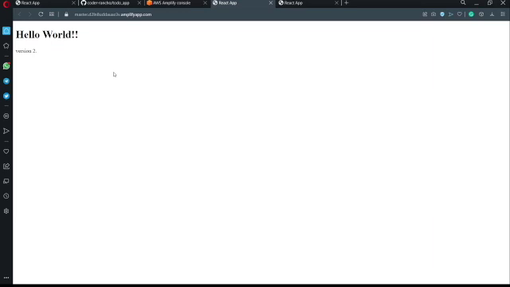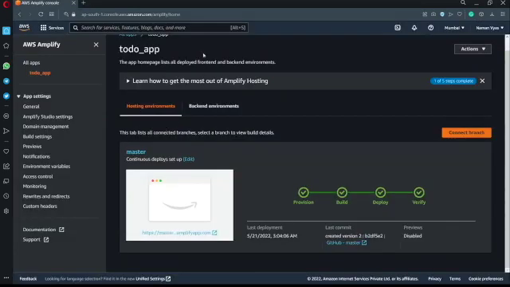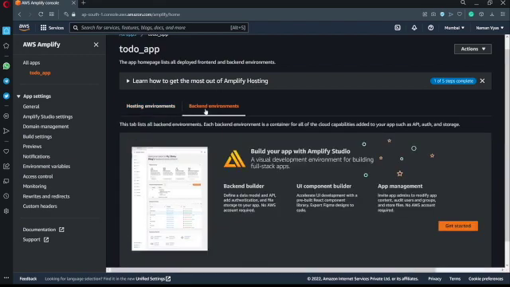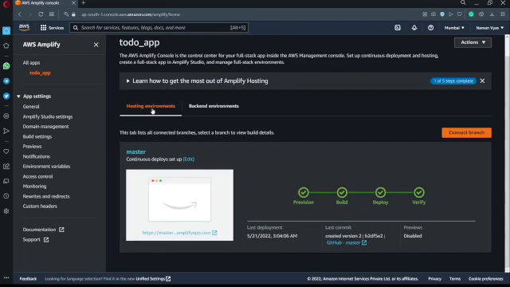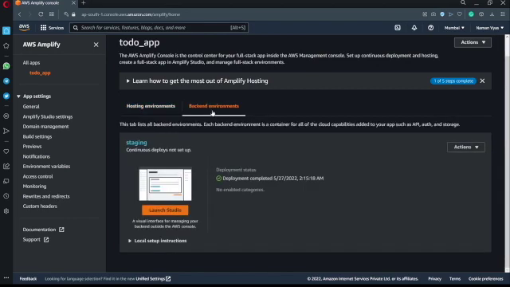Let's do this. So it's time to build the backend for our to-do application, and for that you have to go to this backend environment tab. You'll get to see this interface. Now let's get started, and it will load for some time. Once the loading is complete, you will get redirected to this dashboard again. And if we go to the backend environment, you'll see there's an option to launch the studio.